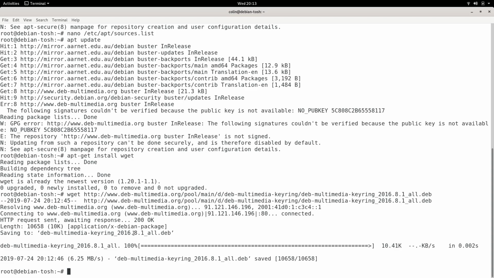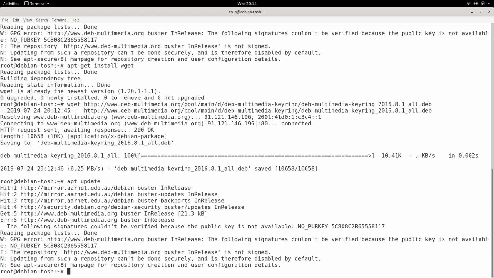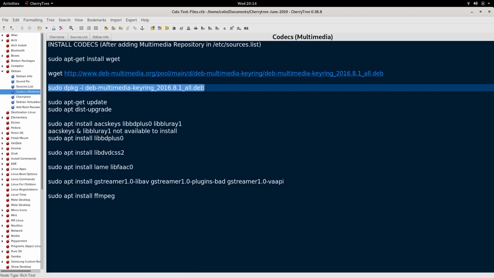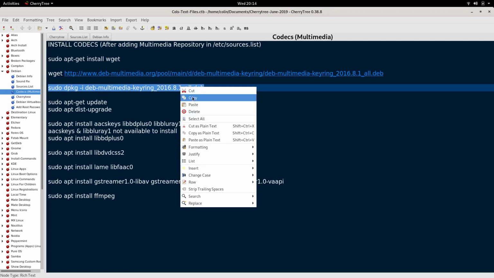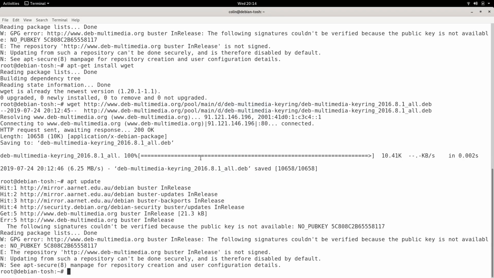So that looks like it's all gone through. So let's do another update. Yeah, well, we've done wget, haven't we? So I need to do that as well. I've missed a step, getting a bit ahead of myself there. So we need to run that command there.